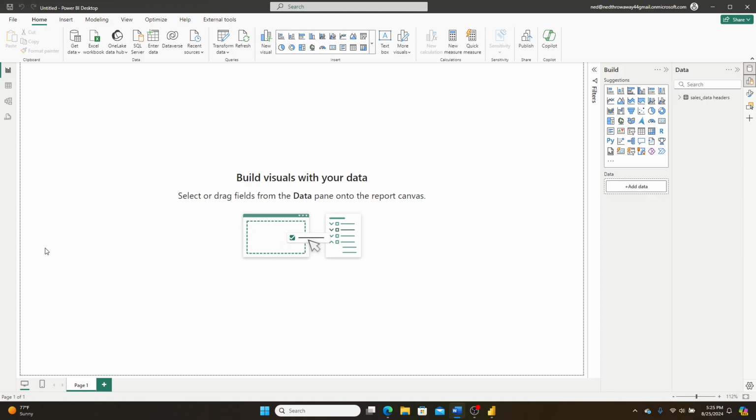Now let's jump in. So DAX is a formula expression language mostly used in Power BI, but you can also use it in Excel with Power Pivot or in analysis services. It's specifically used to calculate in and query in tabular data models. You can use DAX to do a few different things in Power BI. So first, you can create measures.